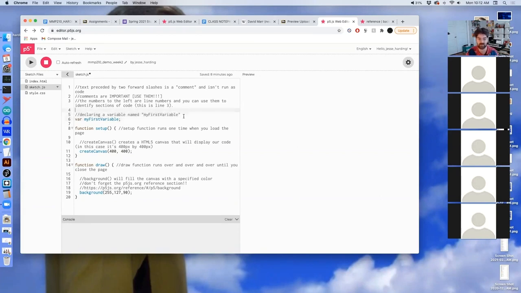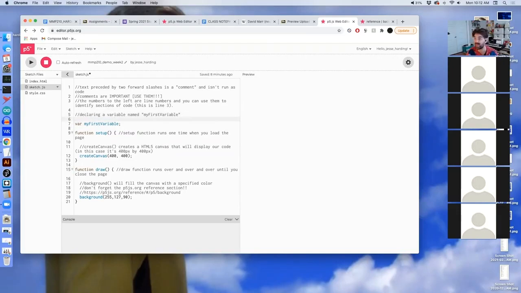But right now, this variable does not have any value attached to it, right? We don't have equals 9 or equals hello. We don't have anything of that sort yet. So this variable right now does not have a data type.